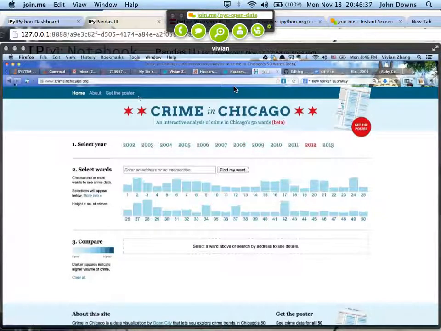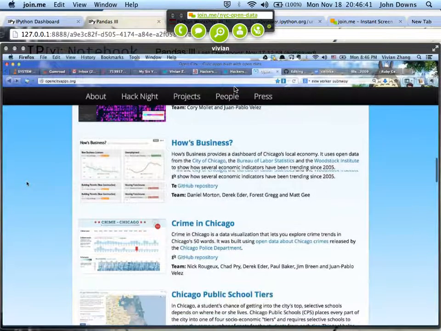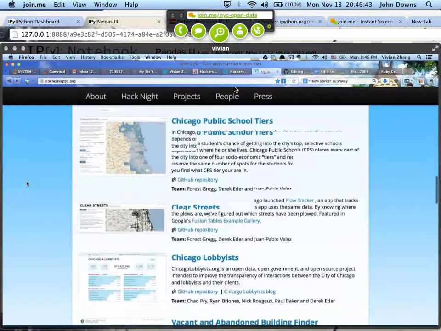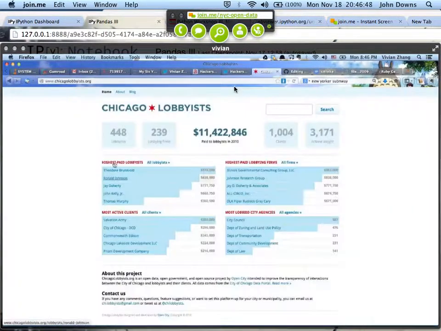I'm working on the lobbyist one. I want to make a New York version. This one: who's the highest paid lobbyist? Who is the highest paid lobbying firm? Most active clients? Most lobbied city agency? I'm working on this one. Anyone want to join me?